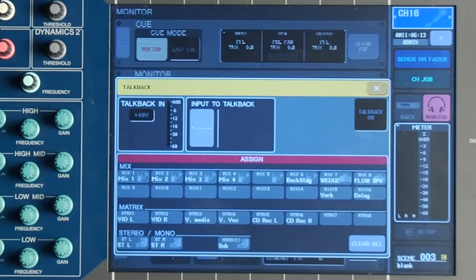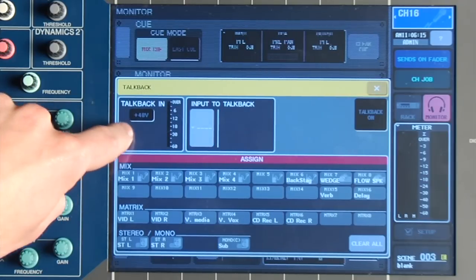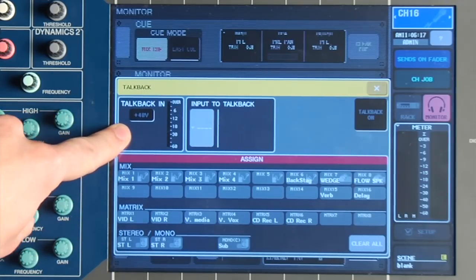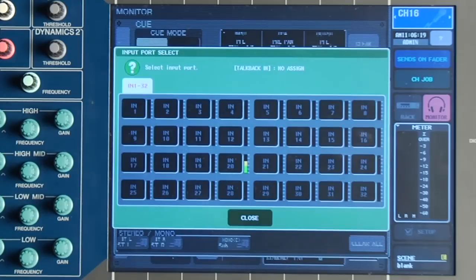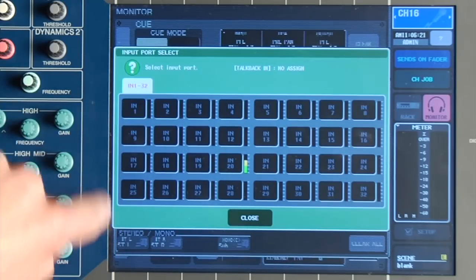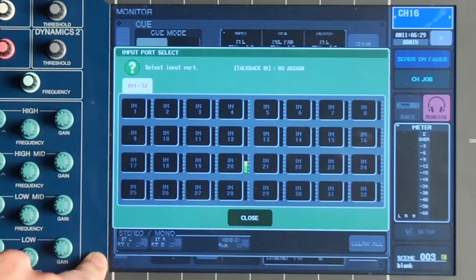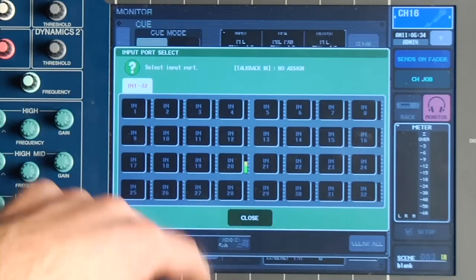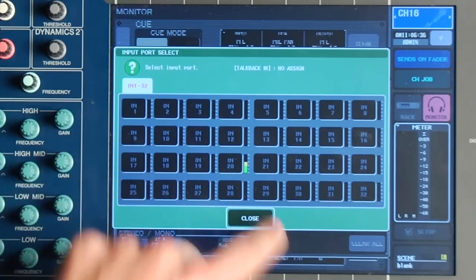Bottom section is your talkback section. Here you can send phantom power for your talkback mic if you need that. You also have the ability to select any input on the console to be your talkback mic. So if you want to use something other than the talkback input on the front of the console, you can plug it into the back of the console and select it here.